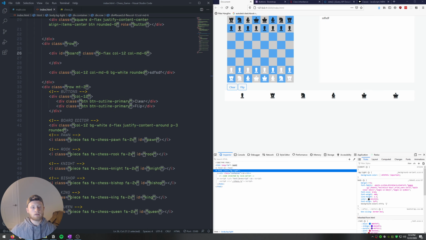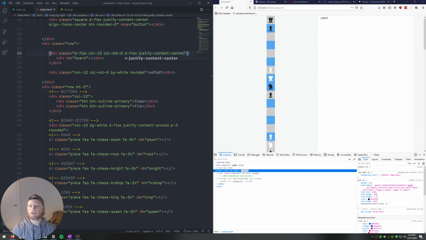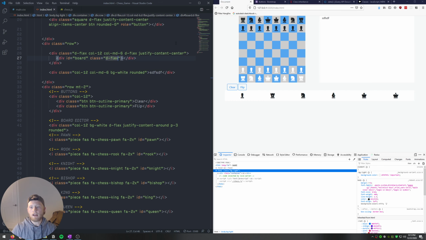And then, why don't we do this? I'm going to actually put the board in this div and do d-flex, justify-content-center. See what that looks like. Oh, this breaks the board. This breaks the board. I need that class, d-flex. Okay. And then I'll give this a white background.